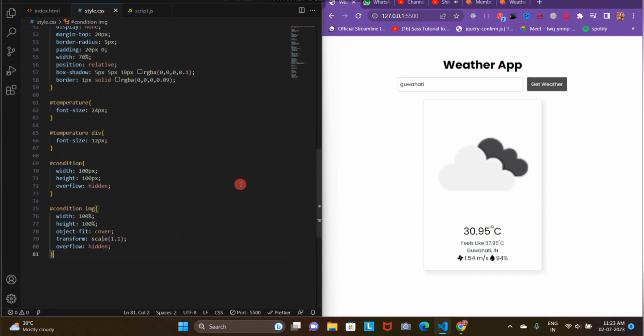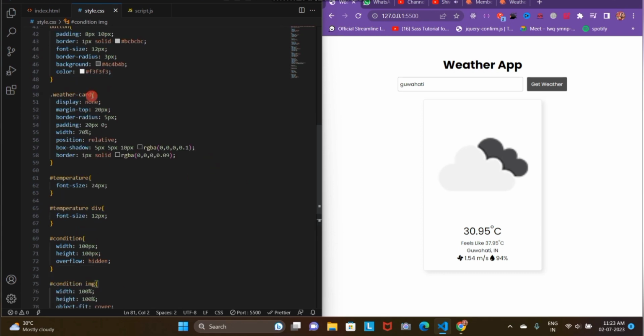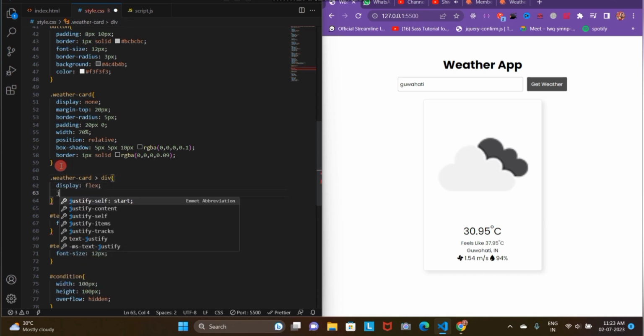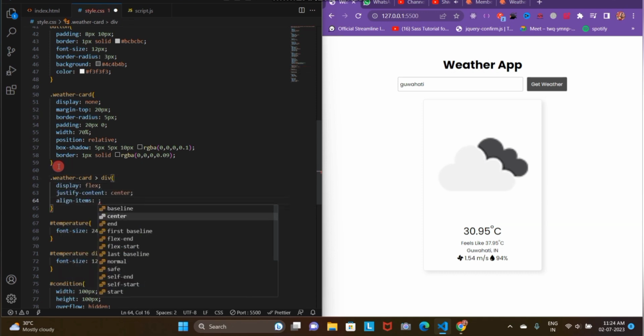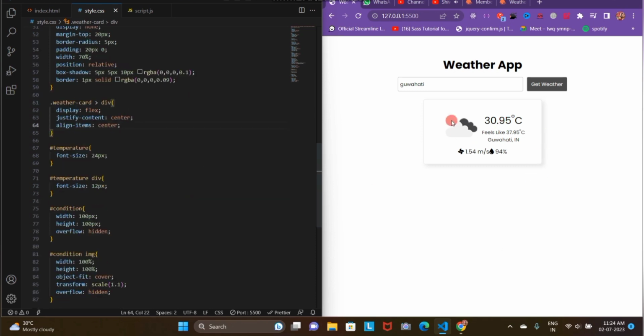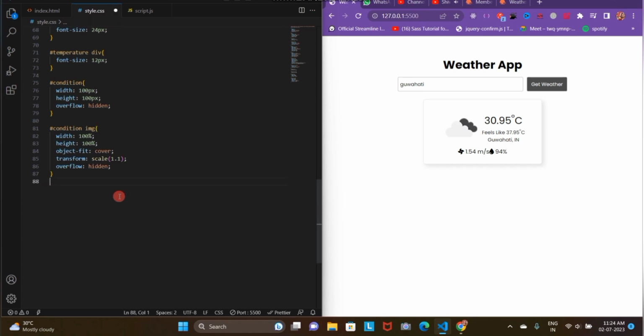Now every div that is inside of this weather card, we're going to target that. Now direct divs that are inside of weather card, only those would be affected. Now we're going to set the display as flex, and then would also justify content and align items to center. Now this is almost looking like our finished project.